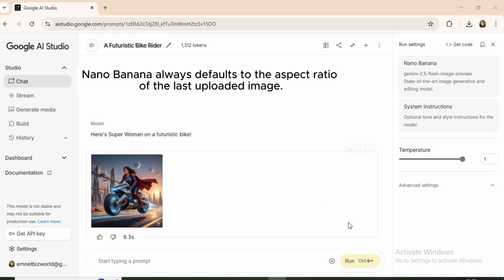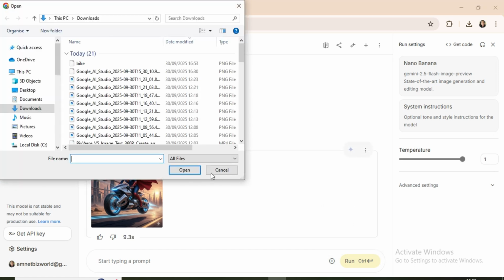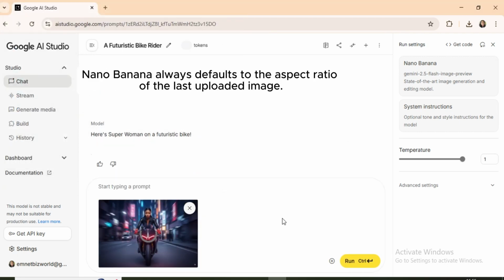Here's how you can fix aspect ratio issues. Let's say you want to blend two images, one in 9:16, portrait, and the other in 16:9, widescreen. The trick is simple. The output will always match the last image you upload.